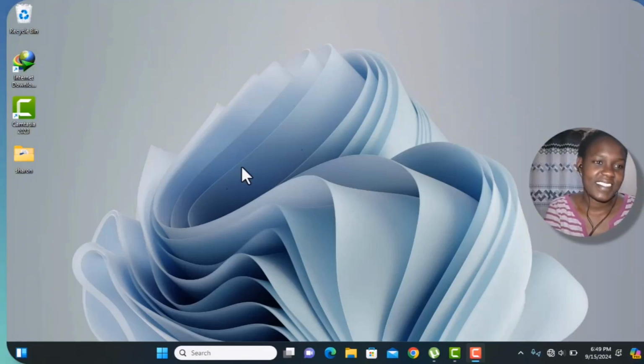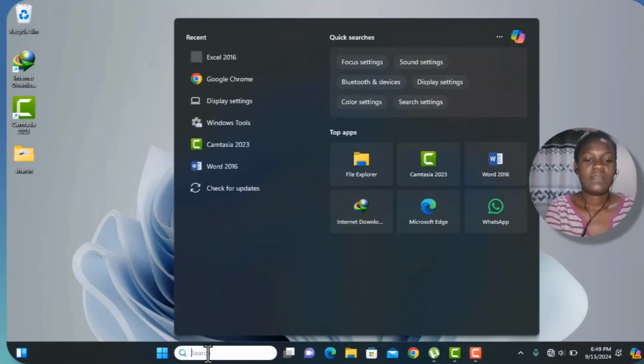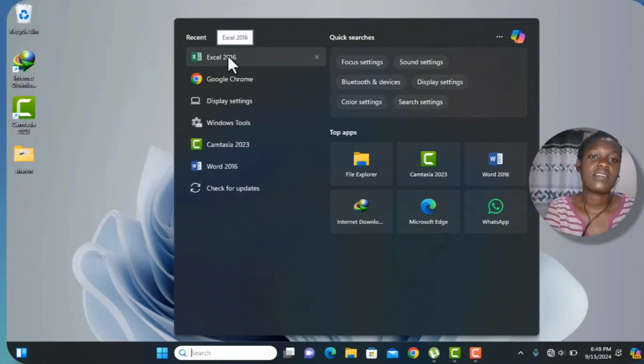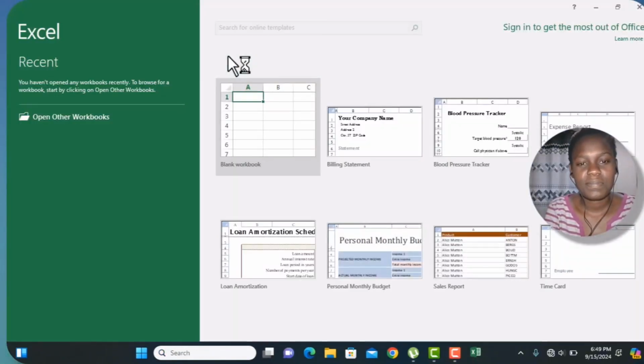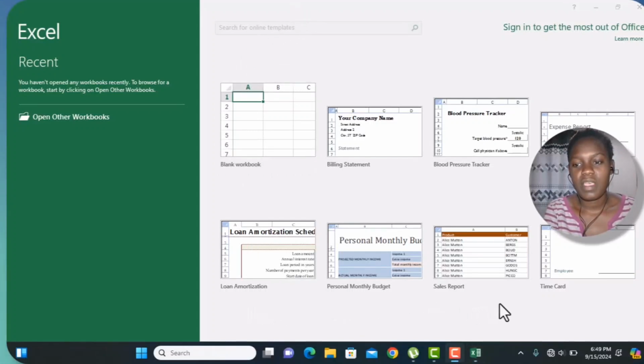So let's do this. We go on the search bar and type in Microsoft Excel. Oh yeah, mine is right here. Excel, I'm using 2016. So you double click on it. And here we are. There are varieties from which you can choose depending on your goal. For us, we are basically just going to go through the basic features of a blank workbook.